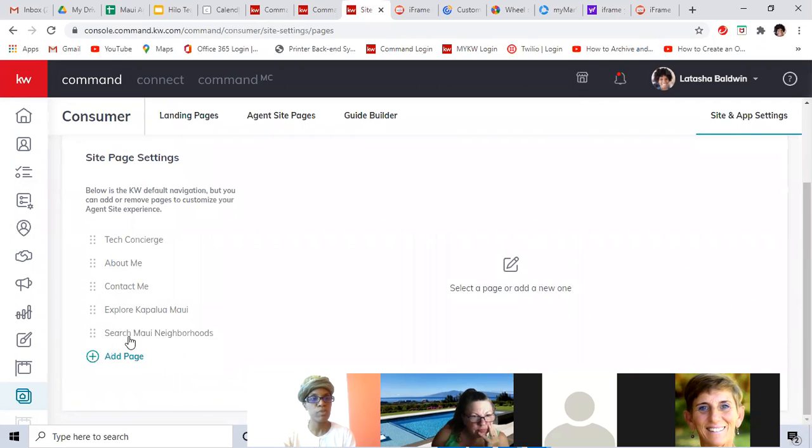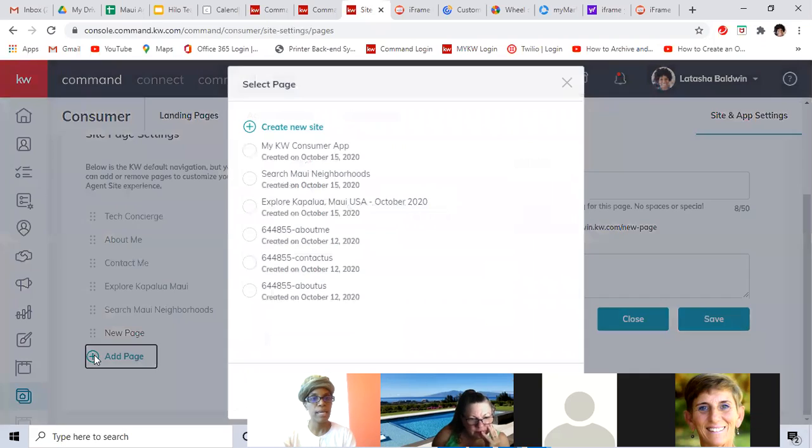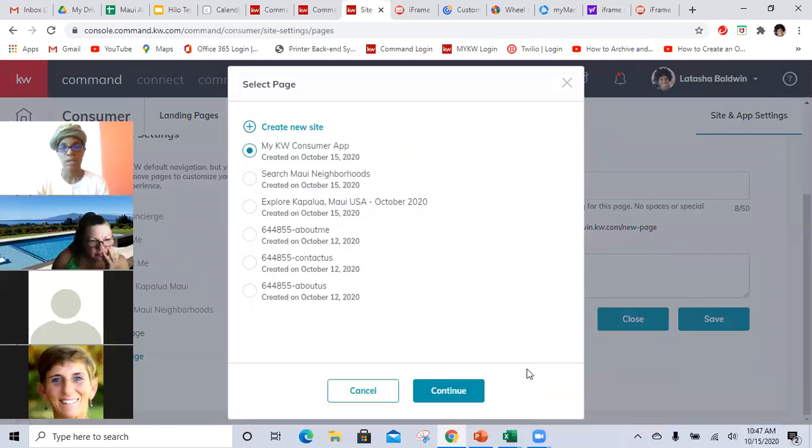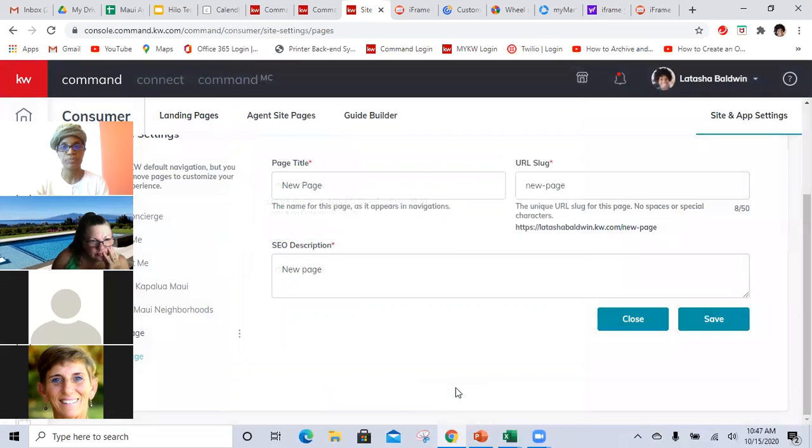See our site pages. Remember we did that last one, the search Maui neighborhoods. That was the last one that we added. We simply hit add pages. The first one that populates is my consumer app. So we're going to click on that. And then continue. Then here again, this is going to be what shows up on our page.